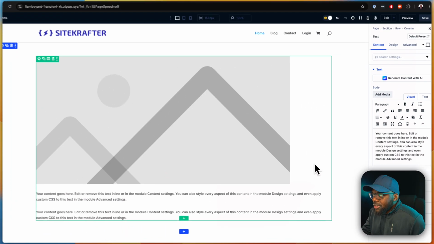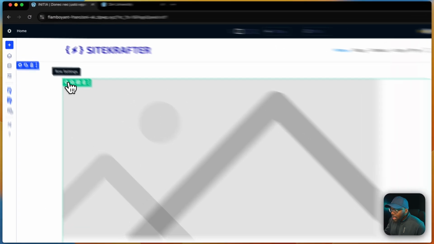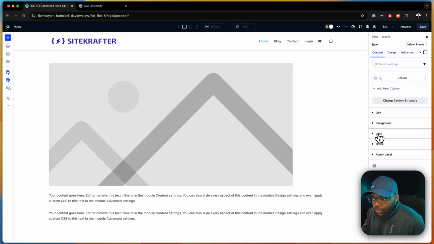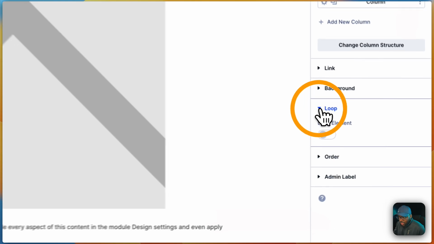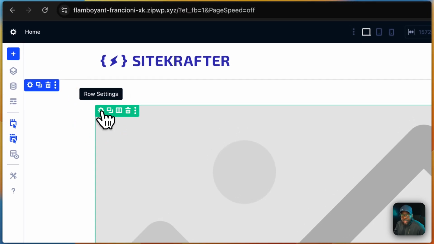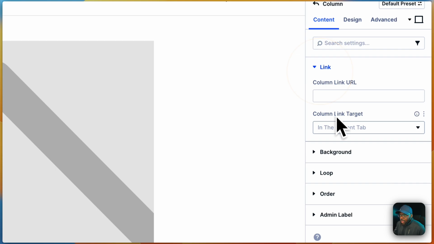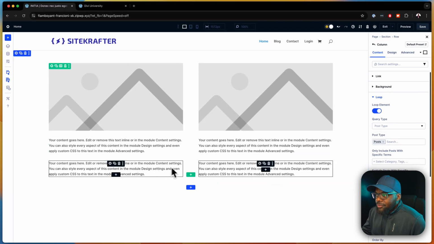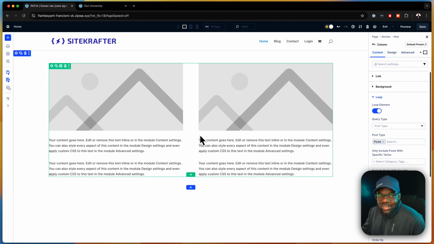Now, what I like about this is straight away, if we select our row, for example, we have our loop feature here. It's just below the background, okay? So we can go in and loop this, right? But in our case here, I want to loop the columns. So I'm gonna select my rows and then I'm gonna come into my column here and then I can go into my loop and activate it. So you can see now that I have my loop here, but it doesn't have my content yet.